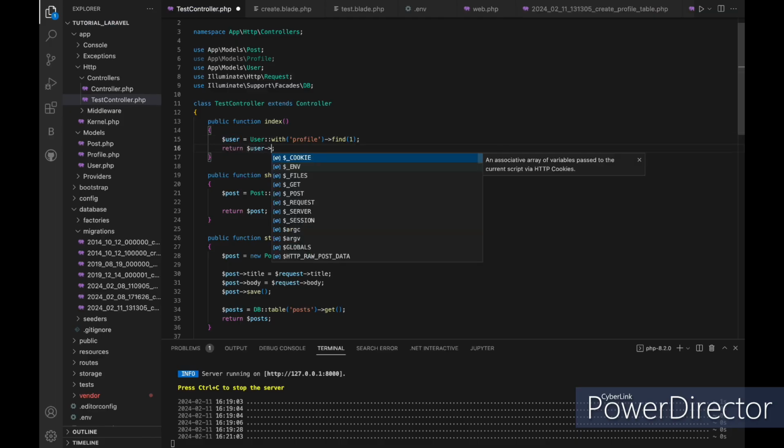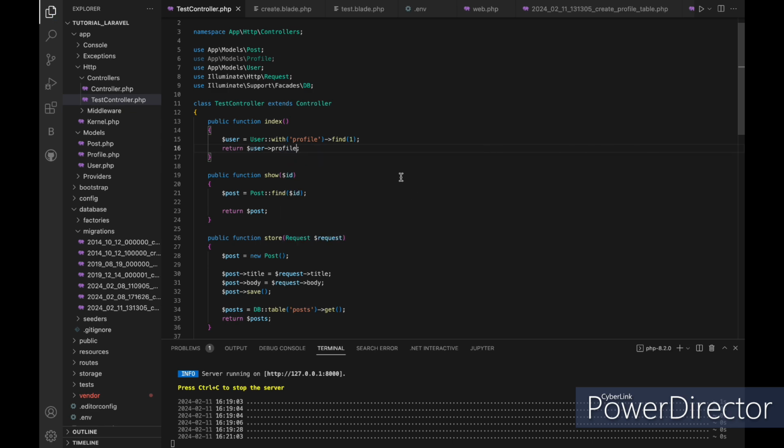Let's try to only access the profile. We will just type user and then profile and return it. Let's refresh the index page to see what we will get, and we got the profile of that user.